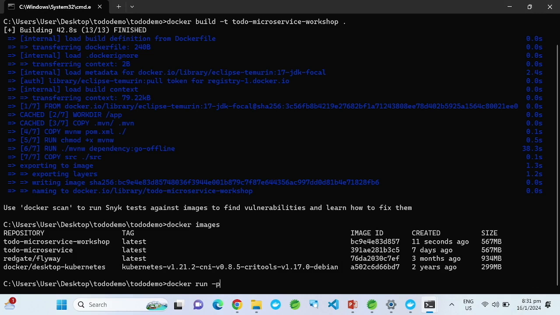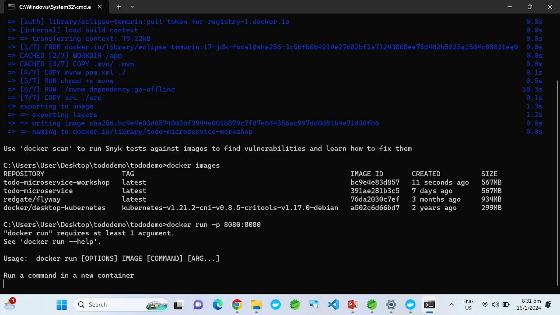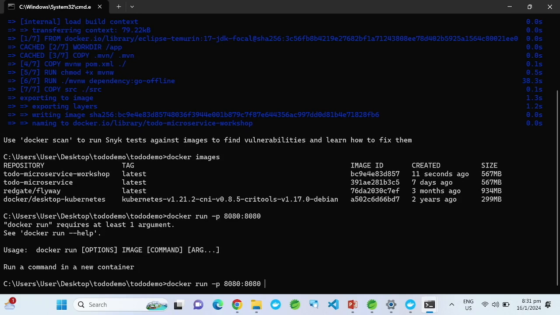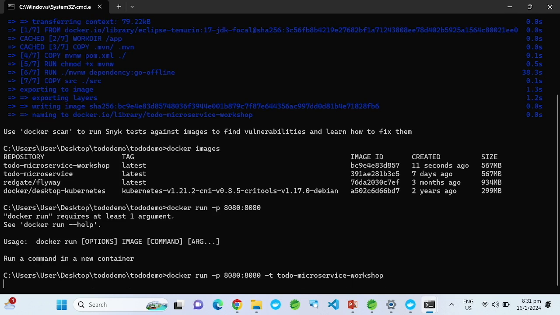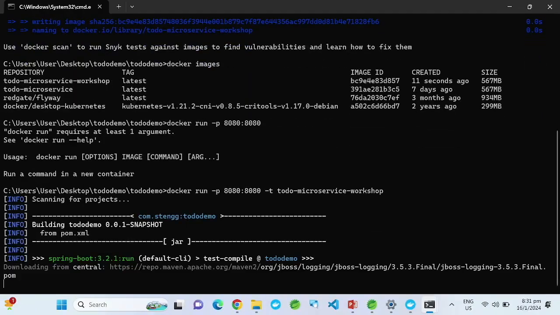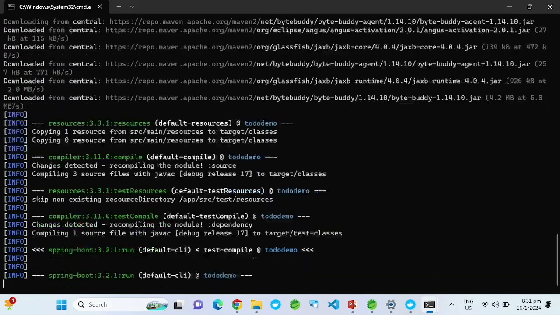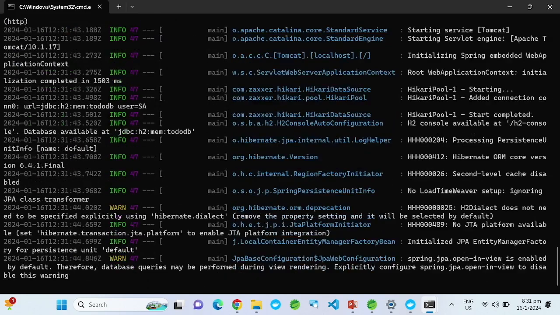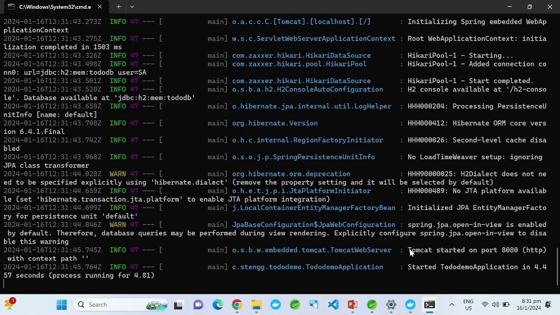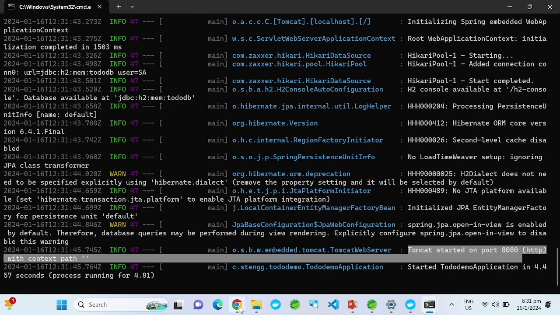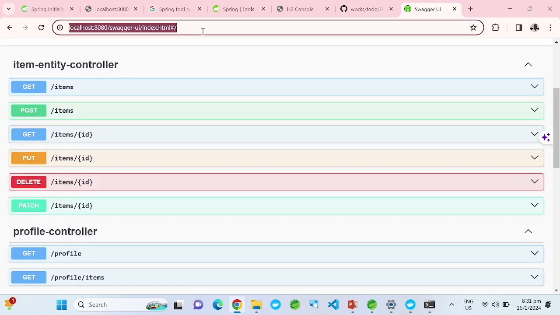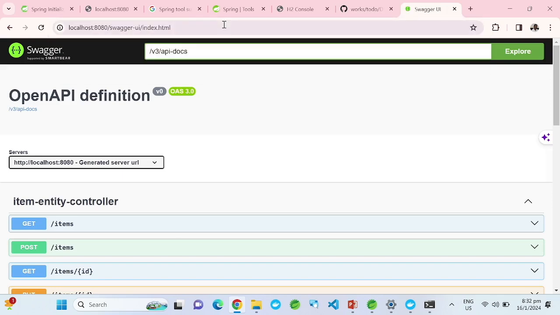So you specify port 8080. Okay, you need to specify the tag as well, dash t. So you need to say... yes, there you go. So you can see that the backend is started now on port 8080 by default. Okay, so you can come to the thing. Yeah. So this is how you containerize your application.